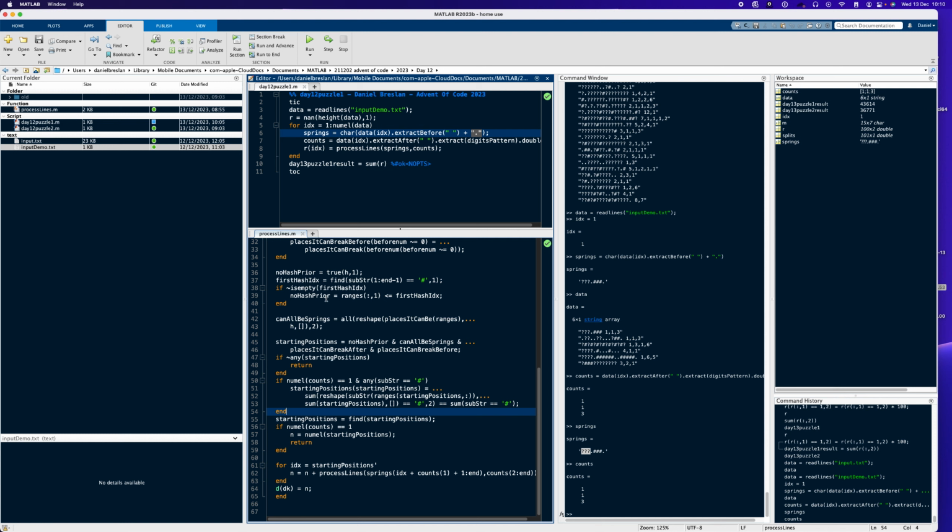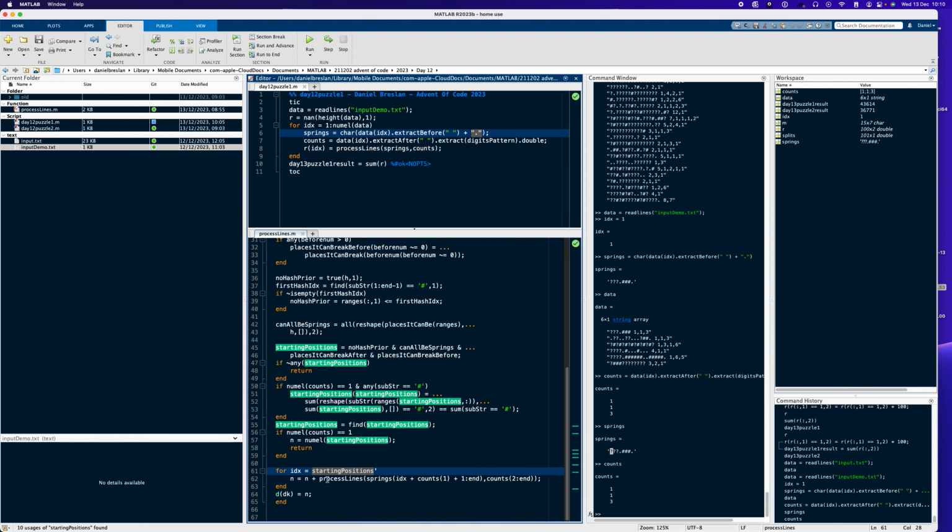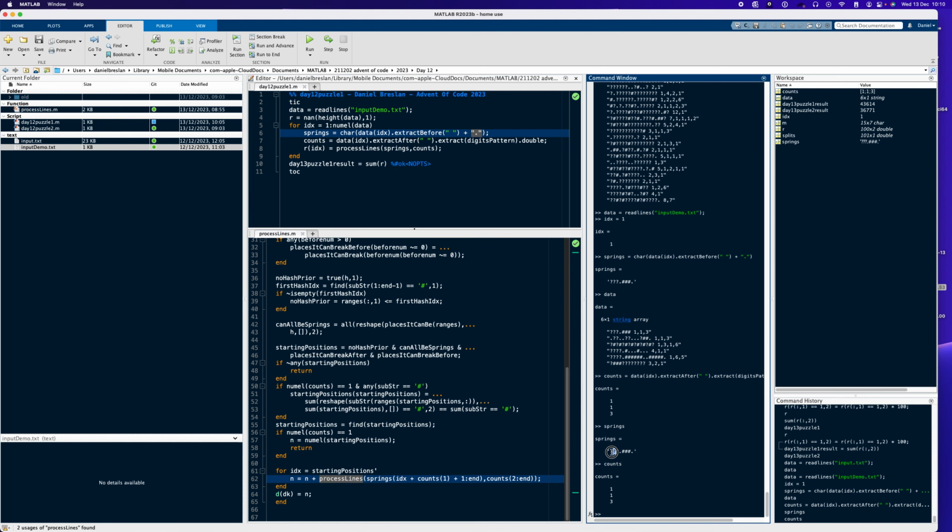So for this example, the first time it comes through, it just tries position number 1, and it works out the only position it can be is here. So what it does then is, for all the starting positions, it loops through them all. In this instance, there's only one, and it recursively calls the function again. So it calls process lines again, but it trims off the starting point and its break. This time it passes this as its spring list, and it removes the first count. So now springs will become that, and the counts will just become the bottom 2.